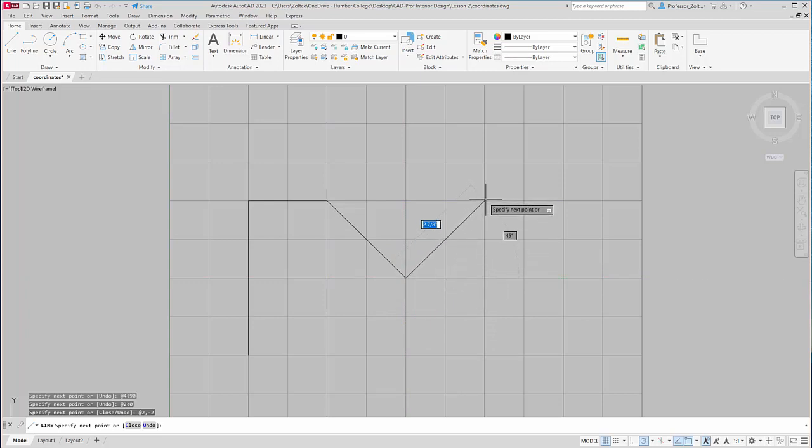My next position, again, I don't know that polar distance. It's some odd number, so I don't want to use polar values. I'm going to use relative values, and I know relatively it's 2 to the right and 2 up. So that's 2, 2, and enter. Now I can use polar or relative. It depends on which one you're comfortable with.